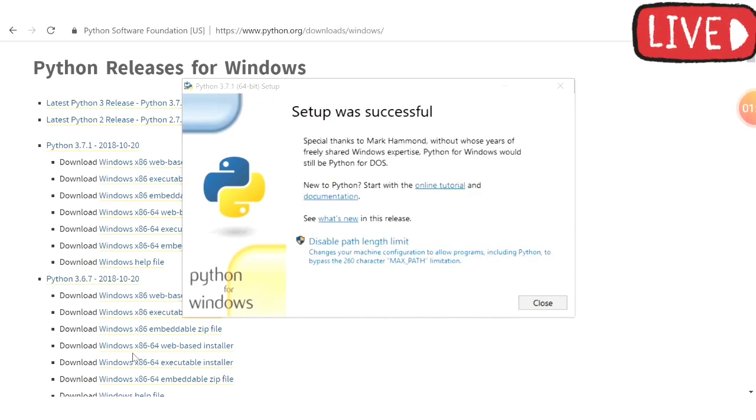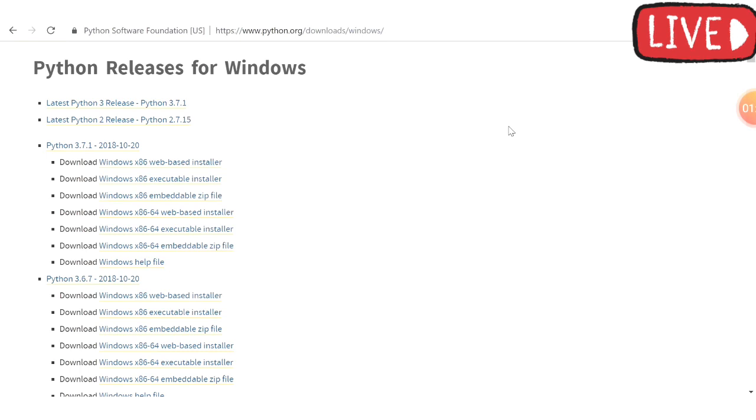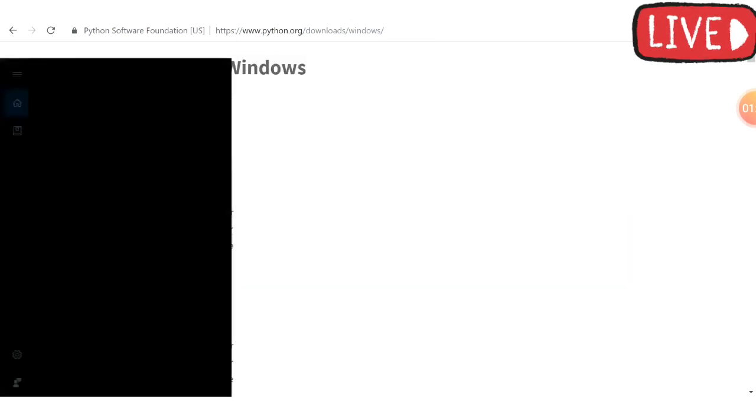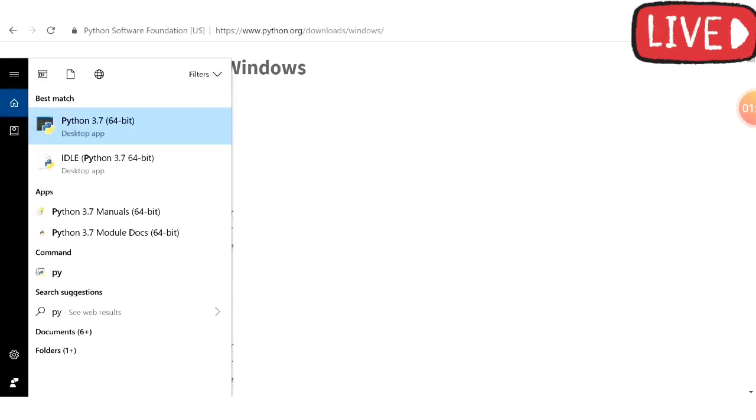And with that, our installation process is complete. Before we wind up, let's just test if everything's working fine. So go to your search and type in Python. As you can see here, Python 3.7, which is the latest version, is installed. And then we also have the IDLE for Python, which is the Integrated Development Environment.